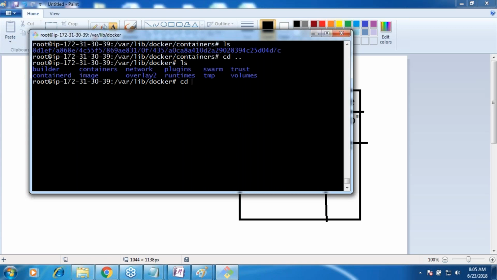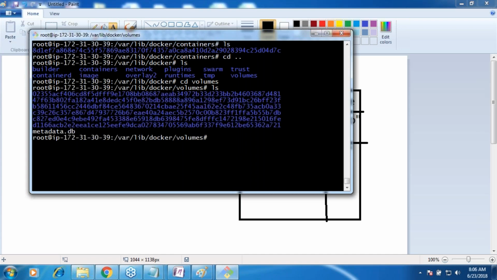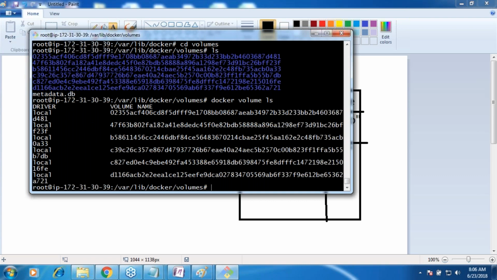cd volumes, right? You do ls, you have all the volumes that you have, and here you have a disk, right? docker volume ls will show you the list of all of the volumes. Now this list is nothing but all the contents of this folder. If you compare those three things, we have the first one which starts with 0235, the second one 47f6. These are the contents of it, right?